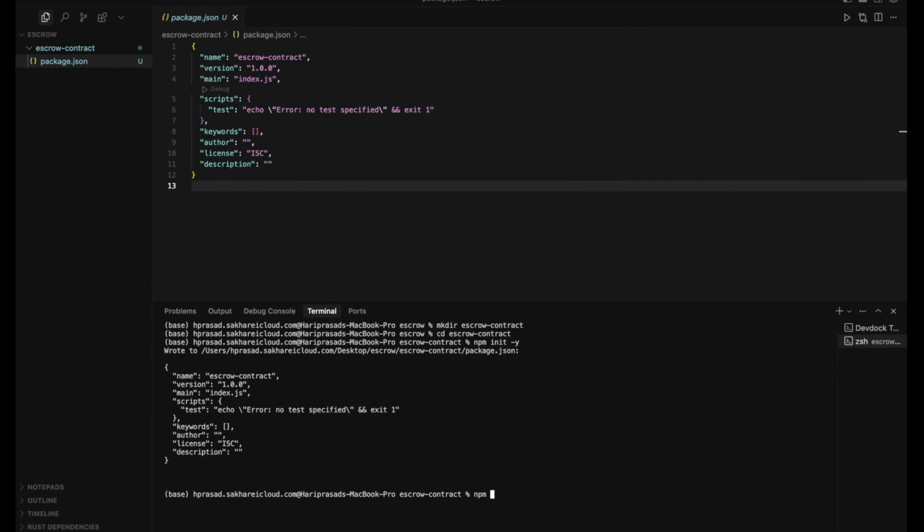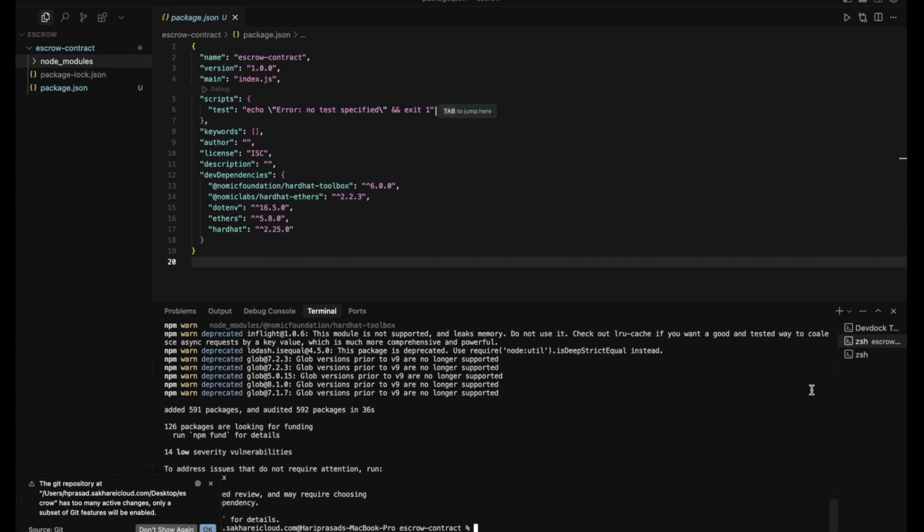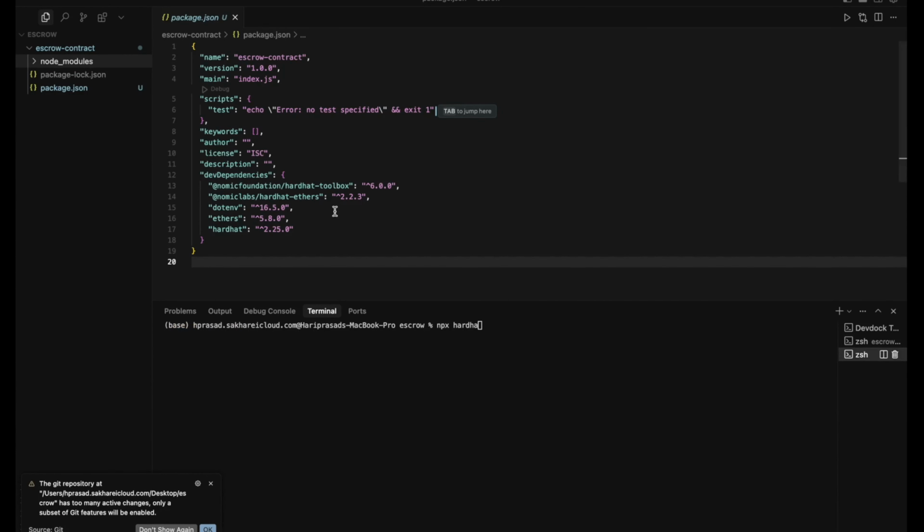Now we will initialize Hardhat. Until the installation finishes, we can simply initialize it in parallel. The command for that is npx hardhat init. As we can see, our packages are getting installed and the node_modules folder has been created. Now you can see all the required packages have been successfully installed, and all the dependencies have been added to the package.json.